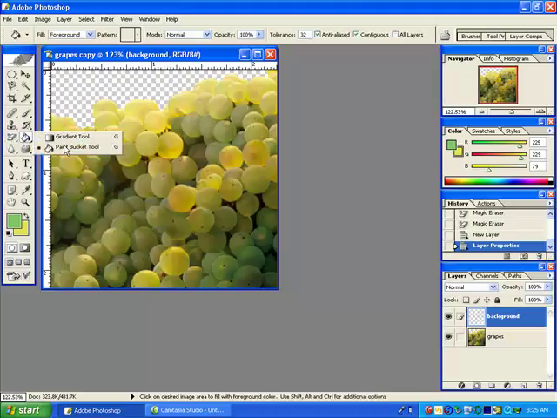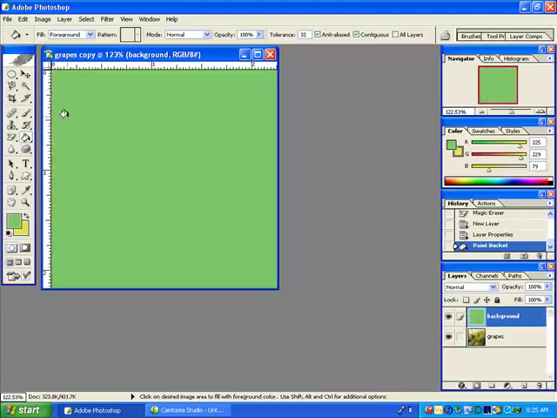If it's not selected, not the gradient, but the normal paint bucket, you still have your green already selected. Now we're on the background layer. This is important, not the grape layer, the background layer. Now click. Notice the entire background layer turns green, but all we can see is green.